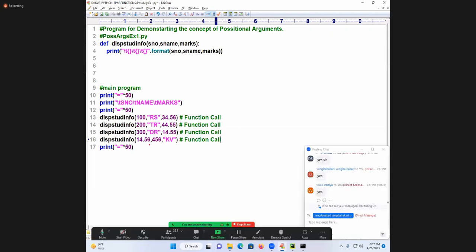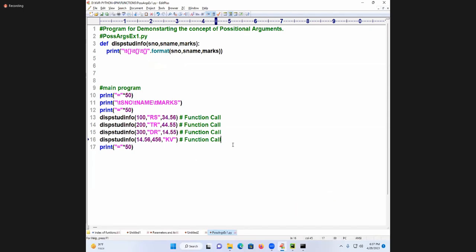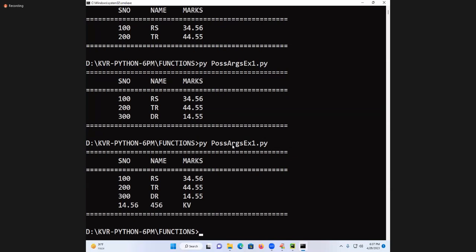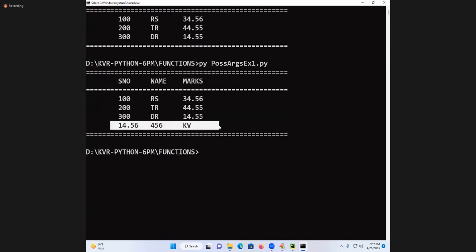As you know, students, 14.56 will go to where? SNO. 456 will go to where? SName. And KV will go to where? Marks. It doesn't say anything wrong, but you see the end user will feel what? Completely a blunder or not? What are you missing here? Meaning is lost. Once meaning is lost, order is also lost.